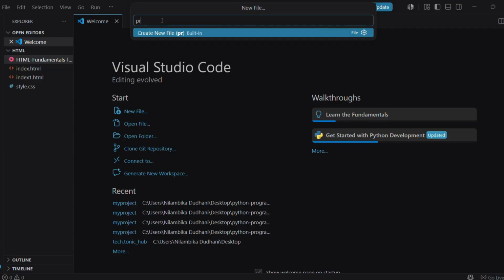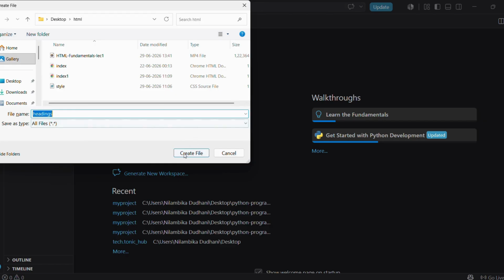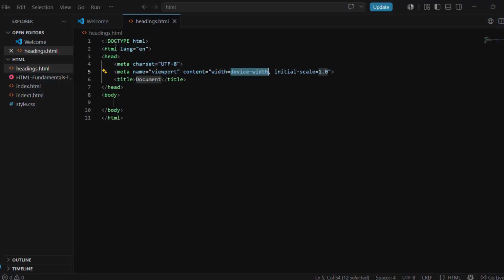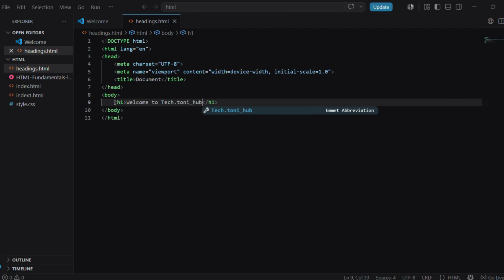Now let's understand by example. Open VS Code, and in VS Code create a file named heading.html. It will create the HTML file. In this HTML file, we have to write the code. For that, type an exclamation mark. It will provide you the boilerplate code, which consists of all the required tags inside the HTML file. Now inside the H1 tag, between the opening and closing tag, we are writing our main text, which is "Welcome to tech.tonic hub", and it will be visible according to the tags.